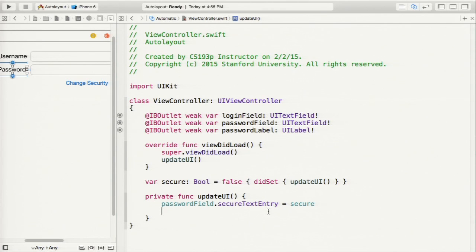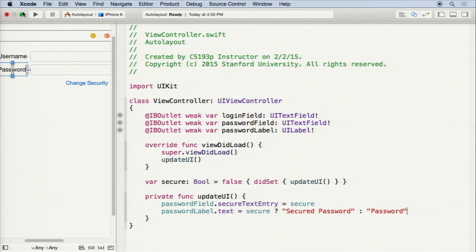And then I'm also going to set the text in the password label. If it's secure, I'm going to set it to be secured password. And if it's not secure, I'm going to set it to just be password. Okay, so that's this label right here. I'm going to change that label depending on whether it's secure or not. That make sense?